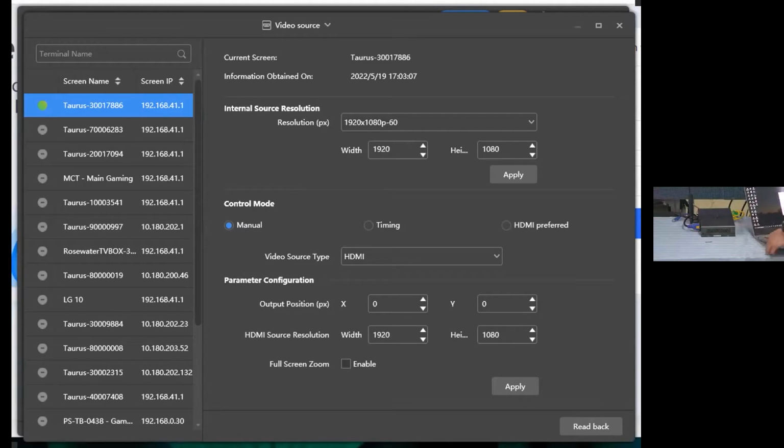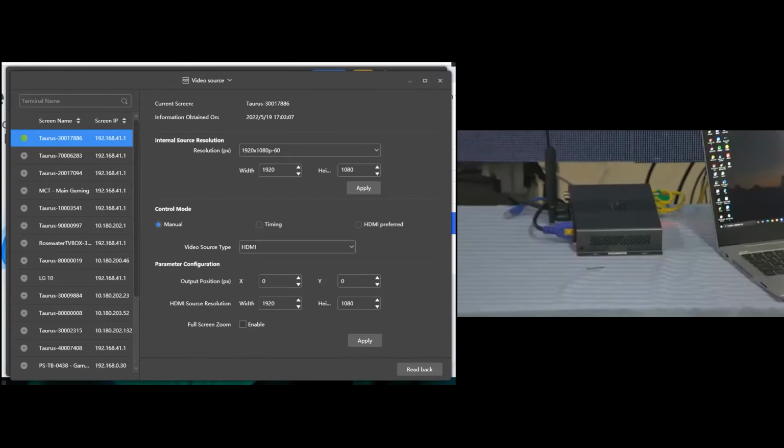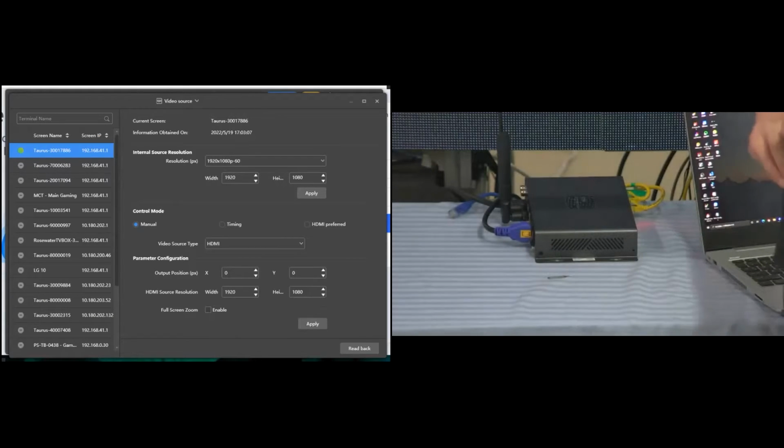Yeah, when we connect the PC to the Taurus box, the Taurus box will receive the PC's input source, and the screen will light up. You can see that. And I hope that you remember the second short video, there are 5 pieces of LED screen.